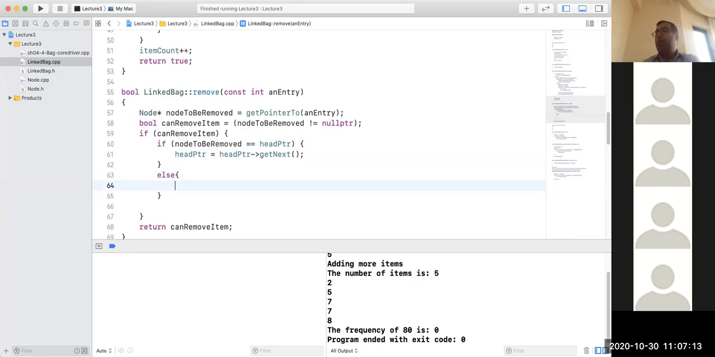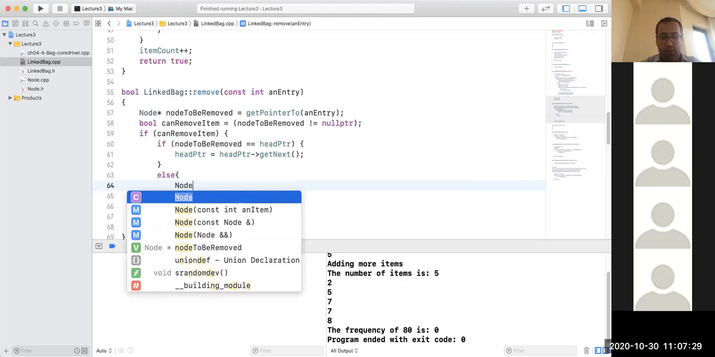So what should I do now? Do you remember how we implemented the remove function? We need a previous pointer. Perfect. We need a previous pointer. So we need to create another pointer here.